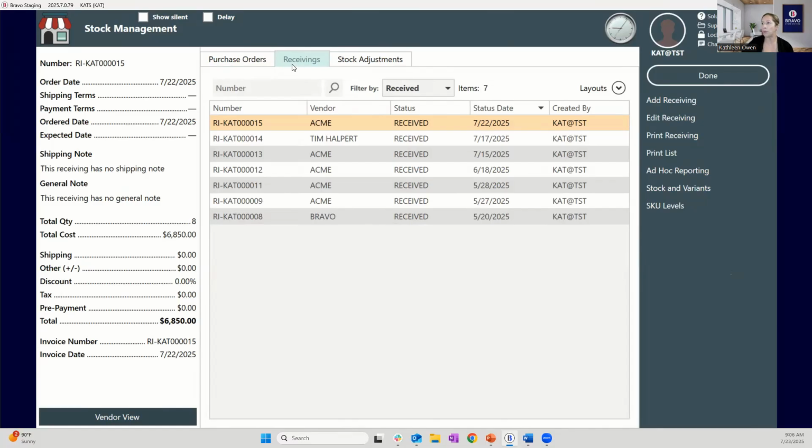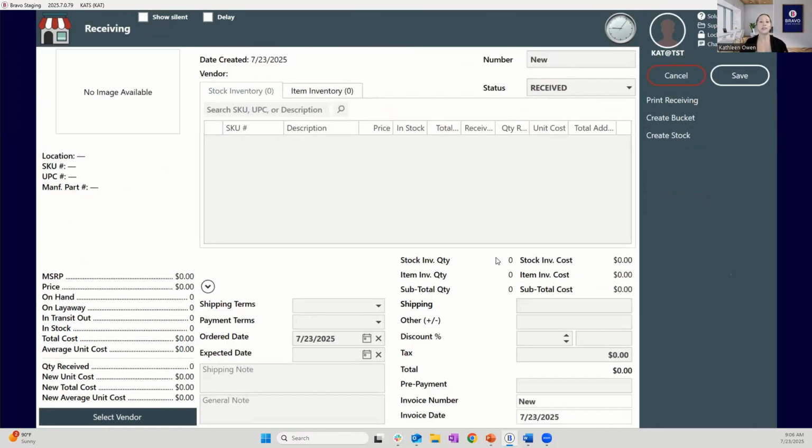So once we pop over to our receivings tab, we're going to navigate to the right side menu and click Add Receiving. So now we are in our ordering screen and it's time to start searching for our items.